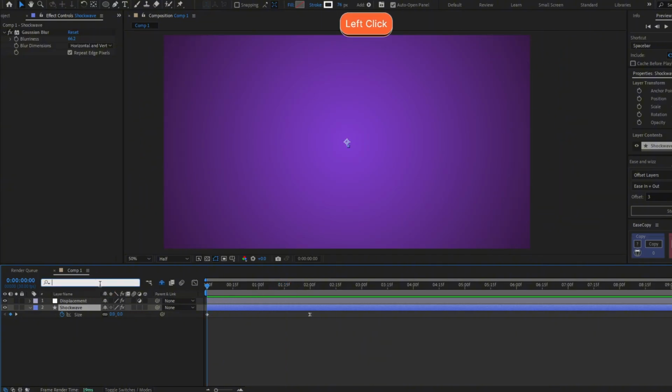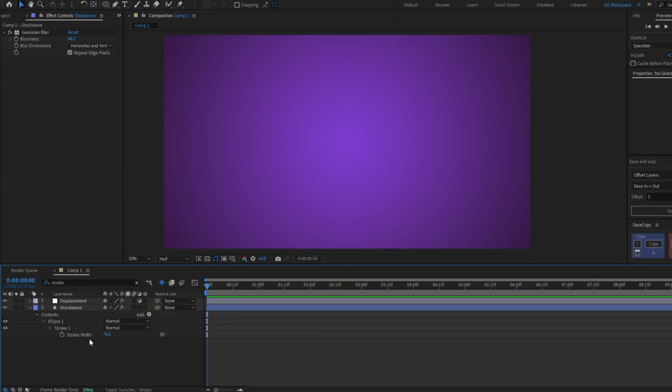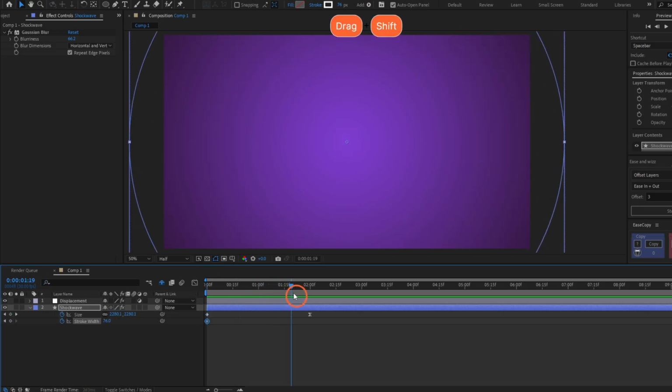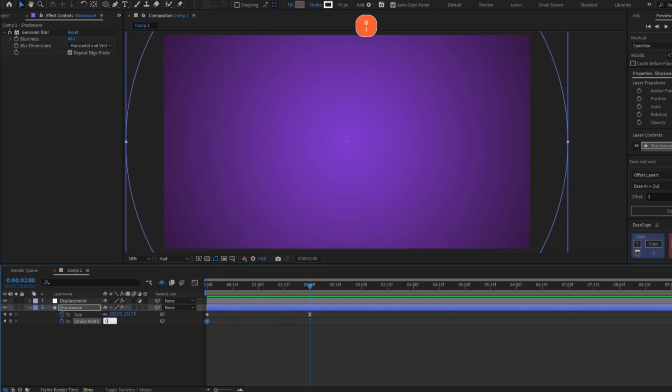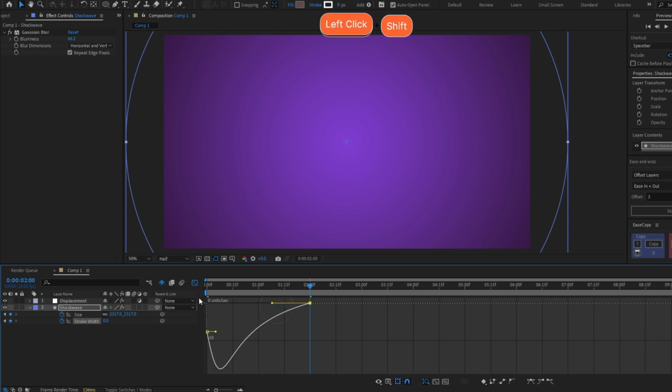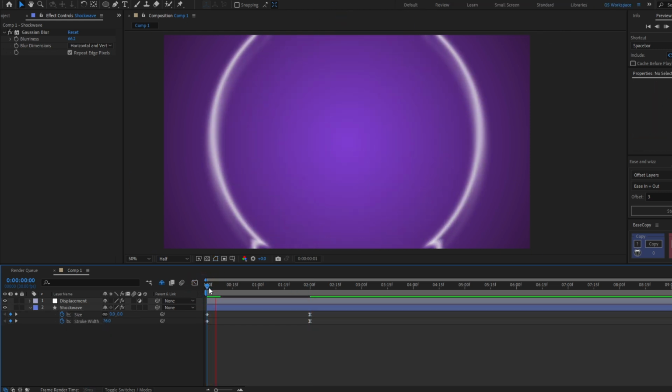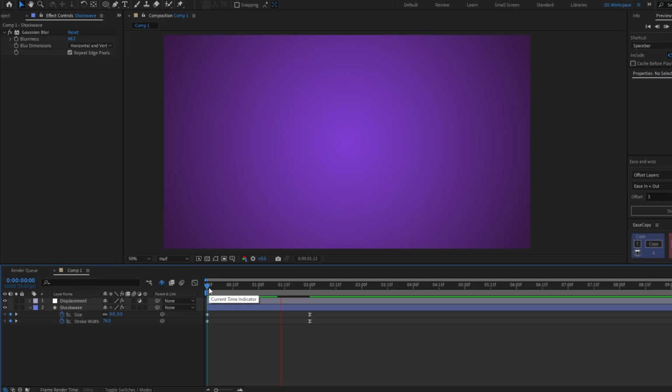So let's search here stroke, and here we have the property. Let's make a keyframe, go to the end, and decrease this. This could be 0. Easy ease, move the speed graph, and let's see. There you go, and then it disappears.